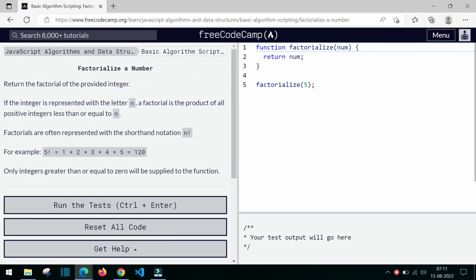Now we are going to see factorizing a number. For example, here we can see 5 factorial. It is nothing but 1 into 2 into 3 into 4 into 5. Factorizing is nothing but multiplying from 1 to that number. 1 into 2 into 3 into 4 into 5. So that is what we are going to do now. Only integers greater than or equal to 0 will be supplied to the function.